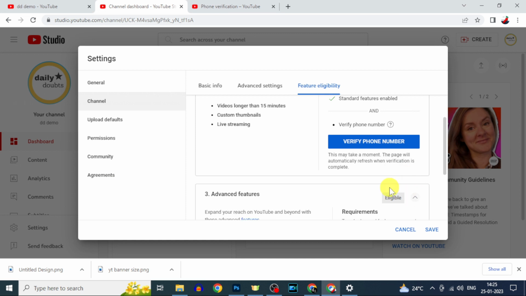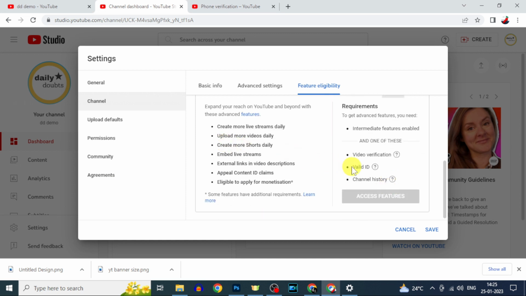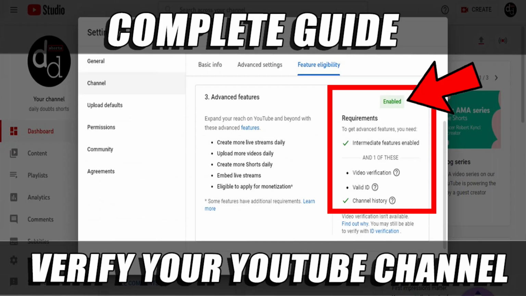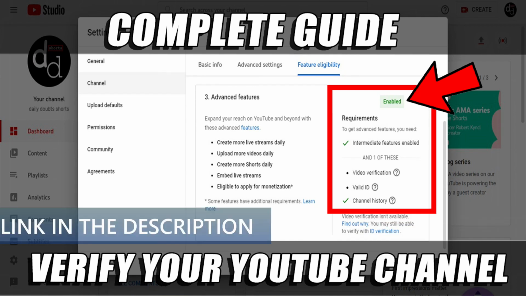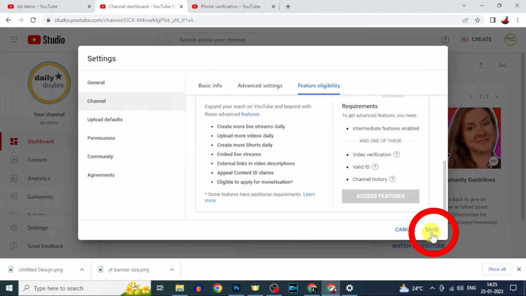Now advanced features. To activate this feature, you need to upload your valid identity card. After it's been verified by YouTube, you get full access. If you want a step-by-step video, watch this video. Link in the description. Then click save.